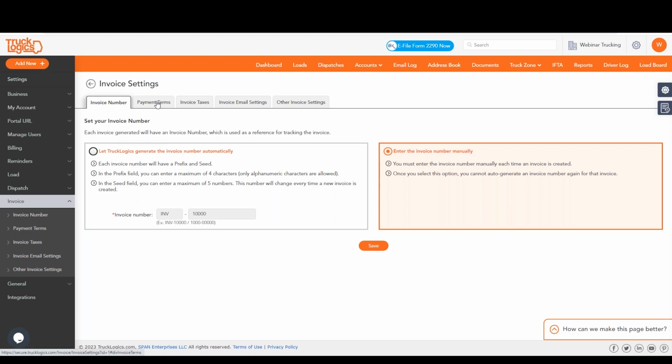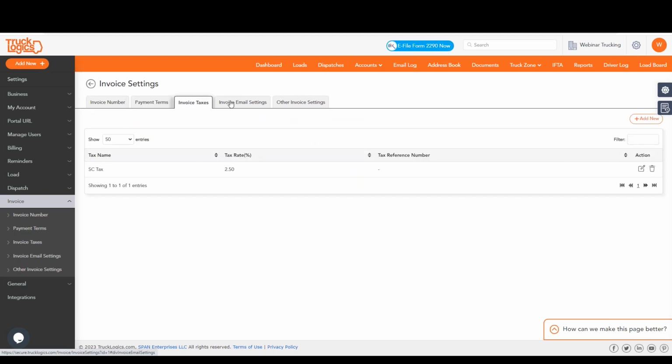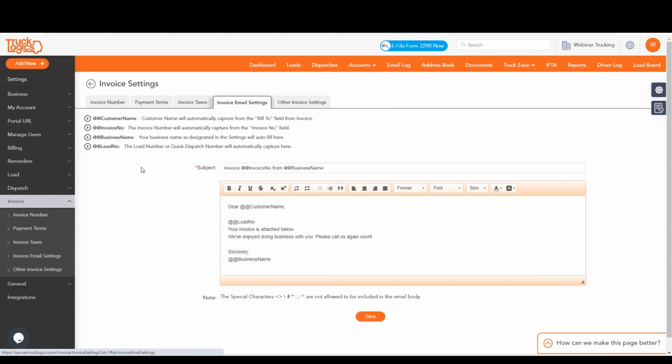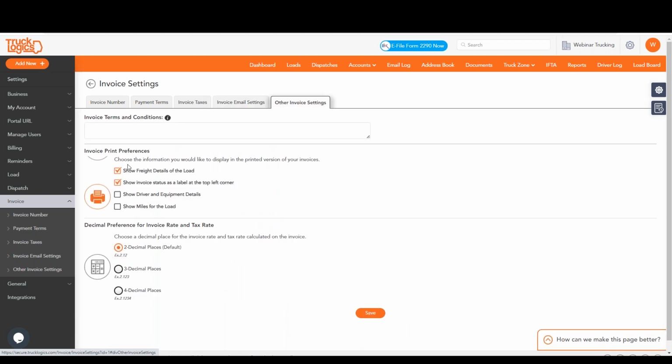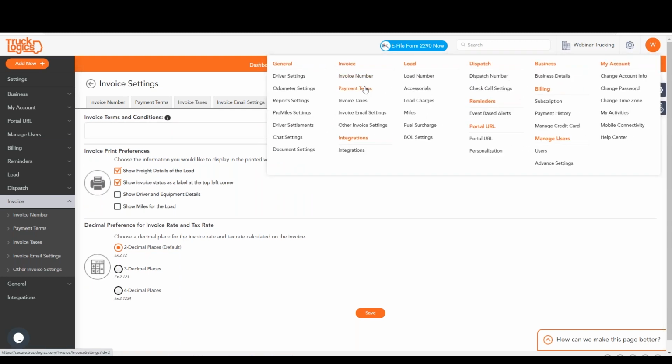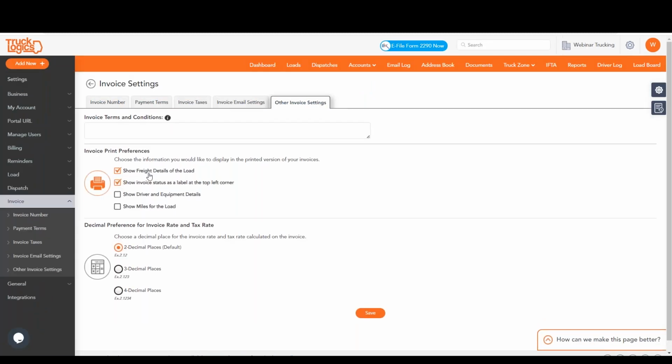But this is a nice section in TruckLogics where you can actually set up your payment terms, your invoice taxes, your email settings. So this is a good area to say, hey, who all do I want to send the emails to? And then there's some other invoice settings here as well. You can set up reminders. You can do all of that through TruckLogics here in the gear wheel. You cannot search them, but here is the area for invoice preference and so forth.